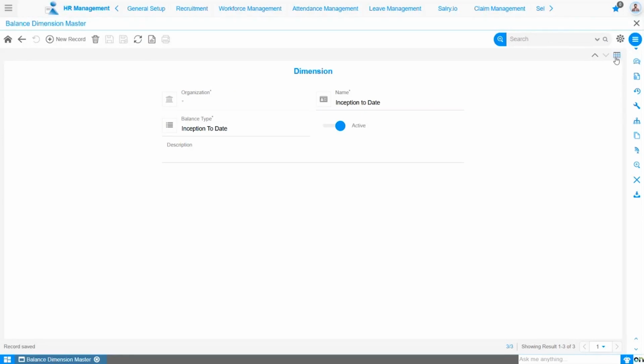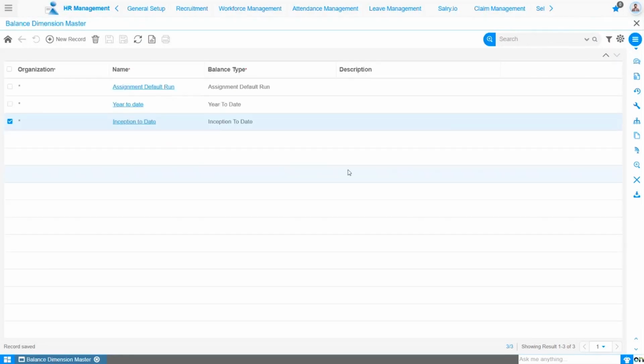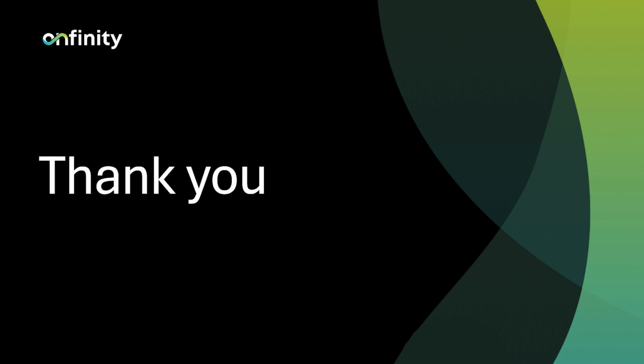We covered how Assignment Default Run, Inception to Date, and Year to Date help define how payroll components are calculated over time. Understanding these dimensions ensures accurate payroll processing, reporting, and compliance.